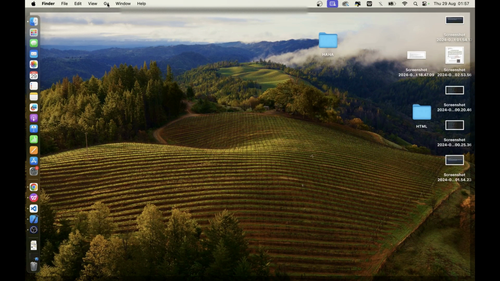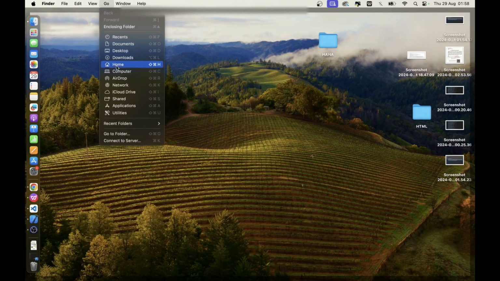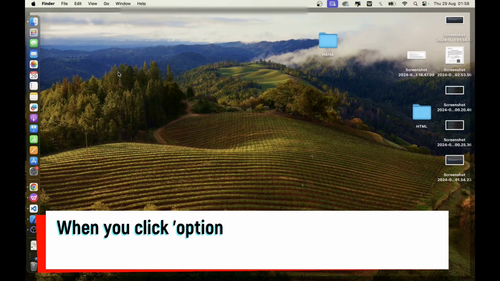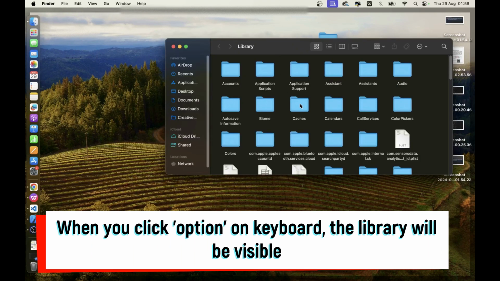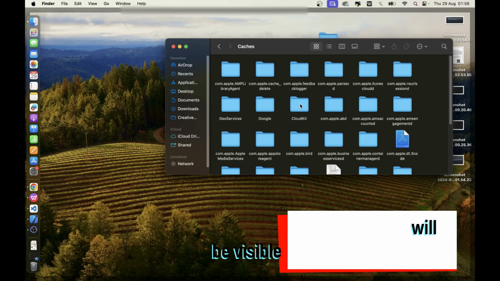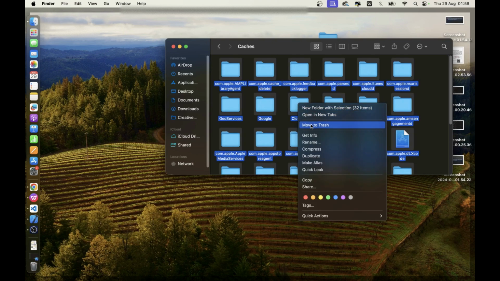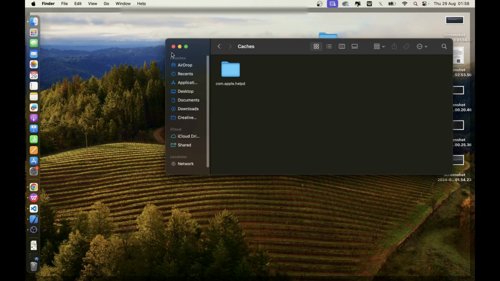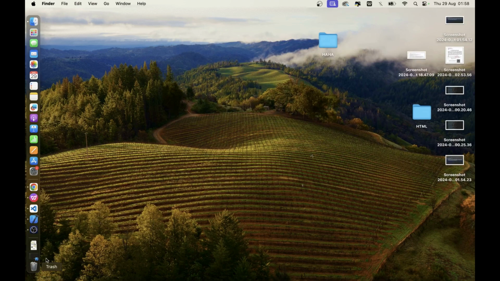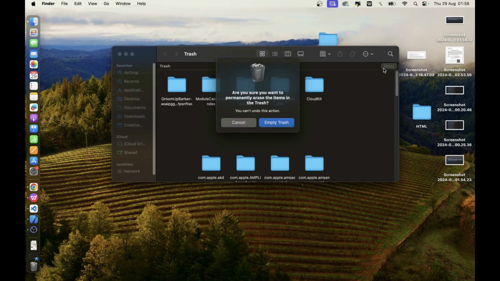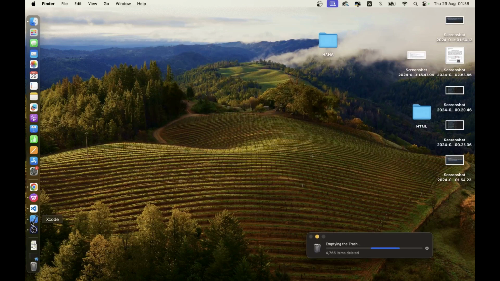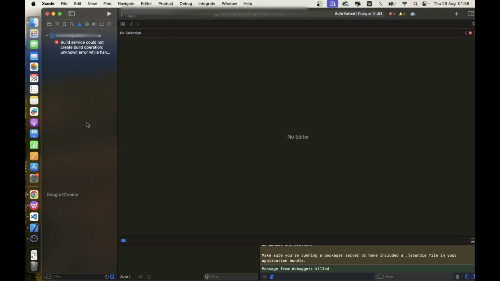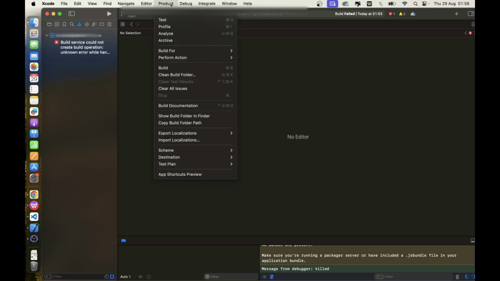Now go to the library that will come up. Place the cursor on top of the list and press the Option key on the keyboard. Delete the cache. Clear the build folder.